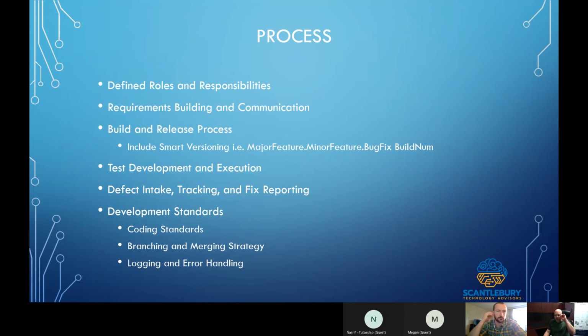So there's probably lots of other processes. These are the main ones I think are really important. Your development team should be able to have an answer for all of these. If you ask them, what's your test development and execution strategy? They should be able to answer that question, right? Well, what are your coding standards? Oh, we don't have any standards.